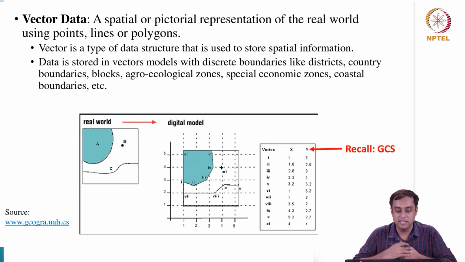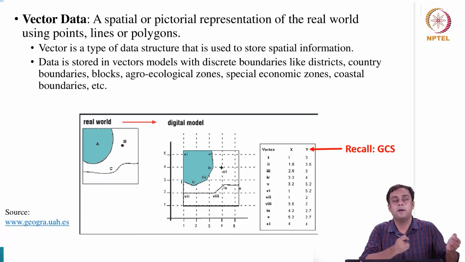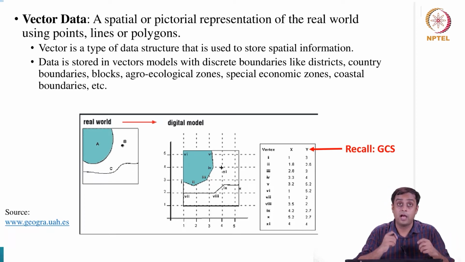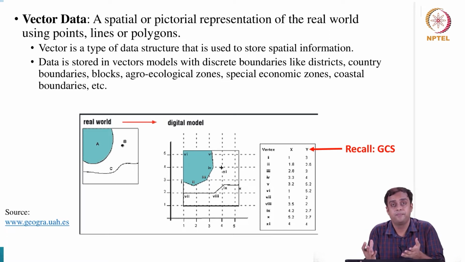Vector data is a data structure that is used to store spatial information that we have talked about earlier, and the data is stored in vector models with discrete boundaries like districts, country boundaries, blocks, agroecological zones, special economic zones, coastal boundaries and so on and so forth, right. So, if you are storing data in predetermined administrative lattices, for example, districts in India or at taluk level or at village level, then the kind of data set that we look at is called vector data, right.